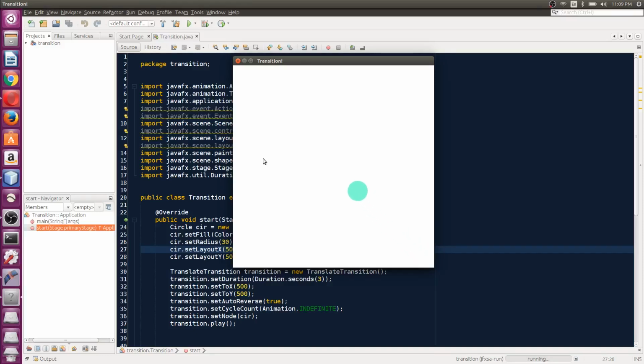Today I'm going to teach you guys about transition in JavaFX. I'm starting a new series on JavaFX animation. So this is the first video in which we will make this circle move like this.